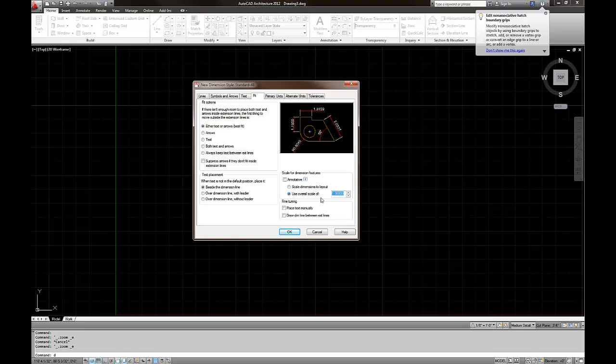Now this is where all the magic happens. Since we put standard 48, this number is supposed to be 48. If you put standard 96, which is 1/8 inch equal a foot, then you put 96 over here. Always keep the text between the lines. This is up to you and your professor. Usually I keep this between the lines.